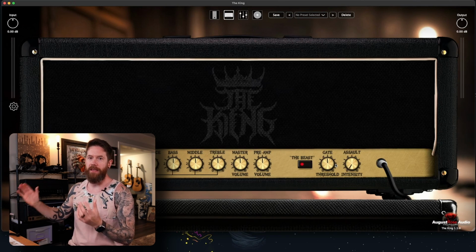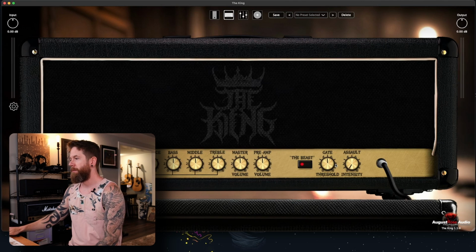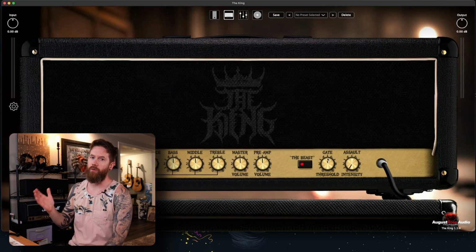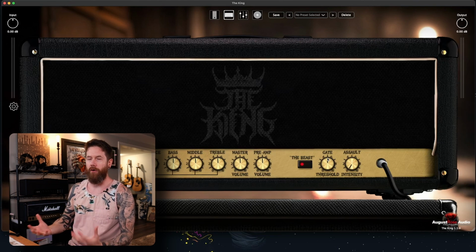When it's red, the gate is closed. When it's green, the gate is open. And the gate knob here, this behaves just as it does on the actual amp itself, which is a little counterintuitive.